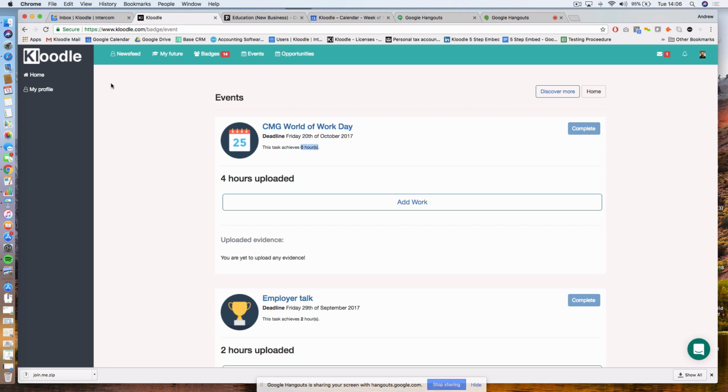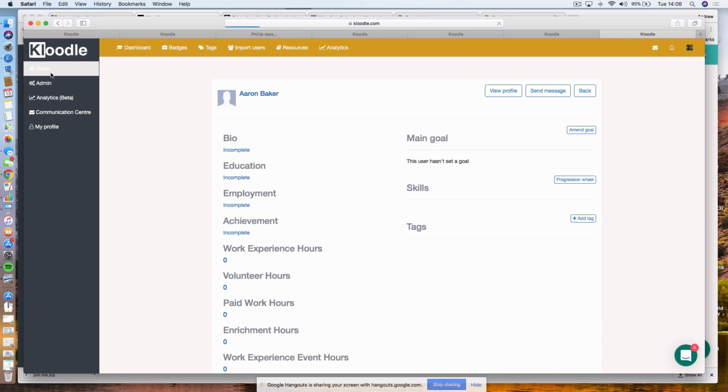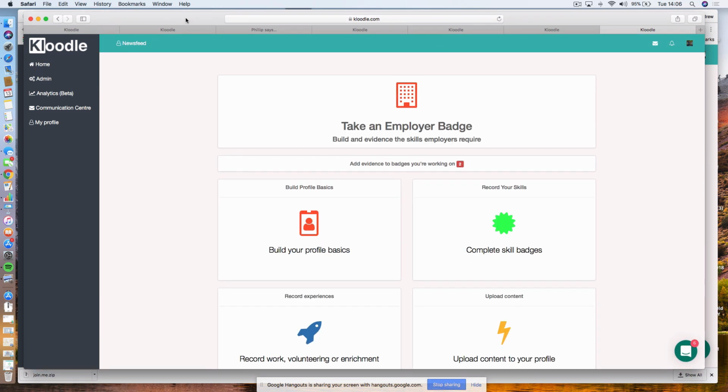That's how that works. Right, let me go to a college. So it looks very similar for a college. This is now, I'm logged in as the test college that Siobhan's at. The only difference being on the left-hand side now, there's a few more options. So we can see there's an admin section, there's an analytics section, there's a communication centre.